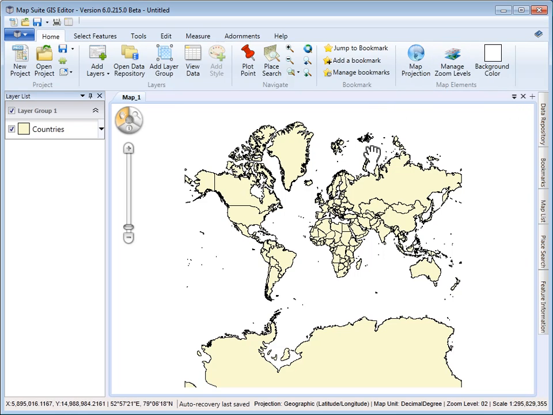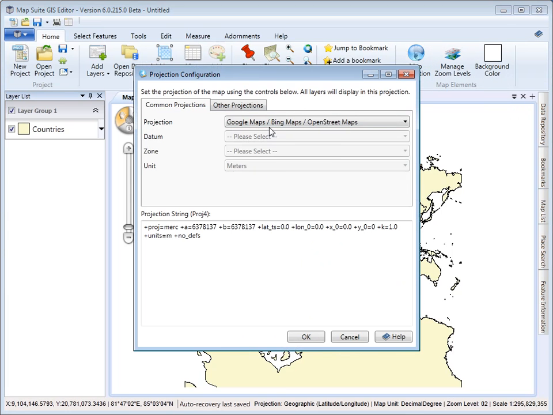Anytime you want to change the projection of the map, you can come in here and just change these properties. Down here we have our projection string. The GIS editor is actually using Proj4 for reprojecting all of the layers, and so this is the Proj4 string that is created from choosing these various drop downs and properties.